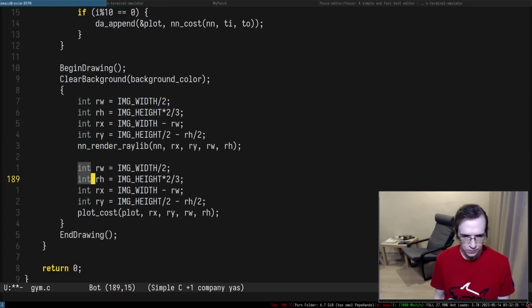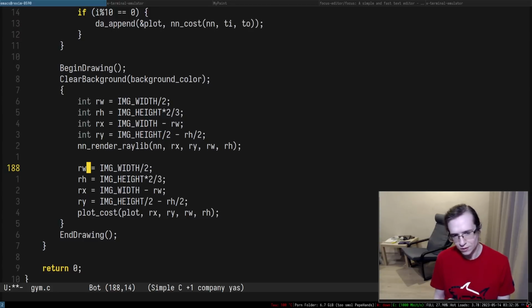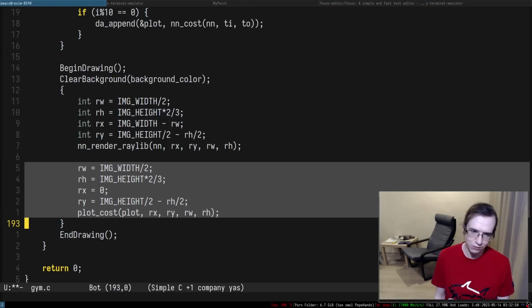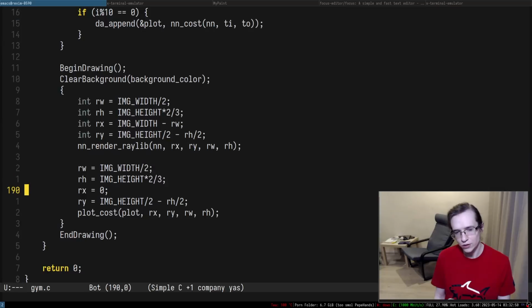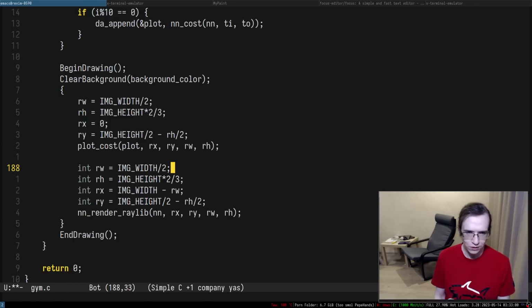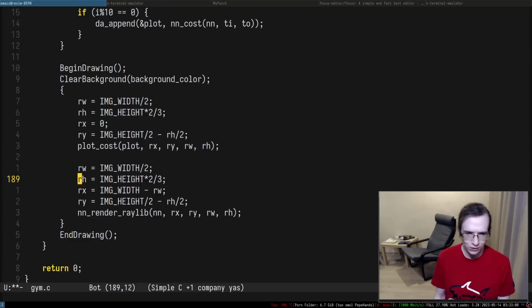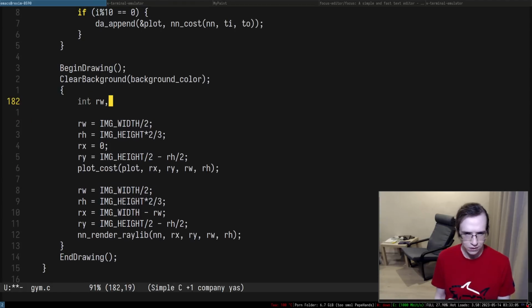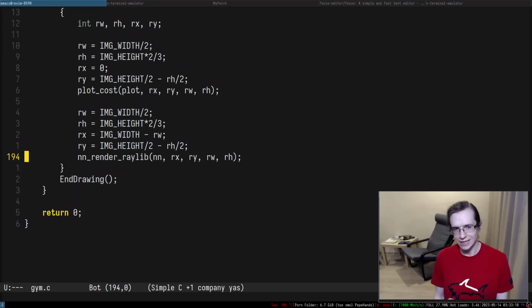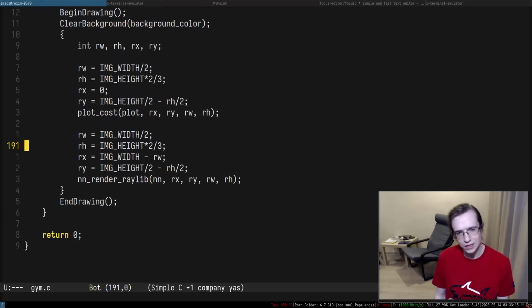So what I'm thinking is that in terms of width, it's going to be half of the width. In terms of height, let's keep the same height, but the difference is that it's going to be aligned from the left. So on the left we're going to have a cost function, on the right we're going to have the neural network. Maybe it would be even better to swap these things around, and to be able to easily swap them around, I'm going to do something like this: int rw, rh, rx, ry. There we go. That way I have these components that I can swap around.